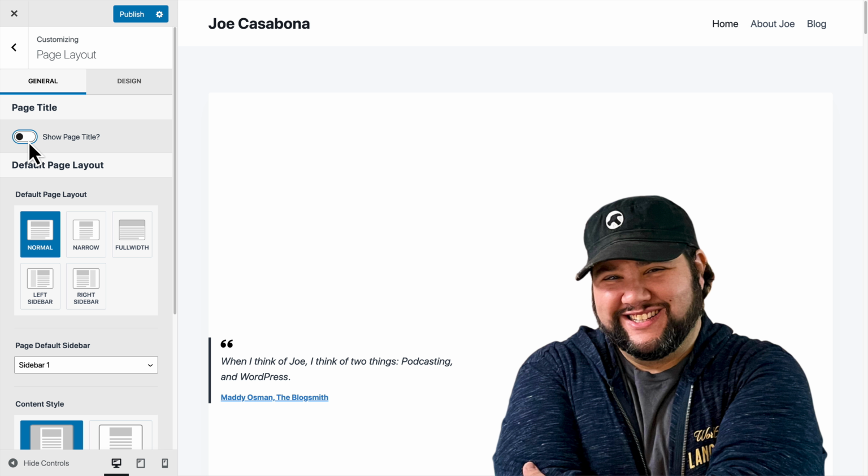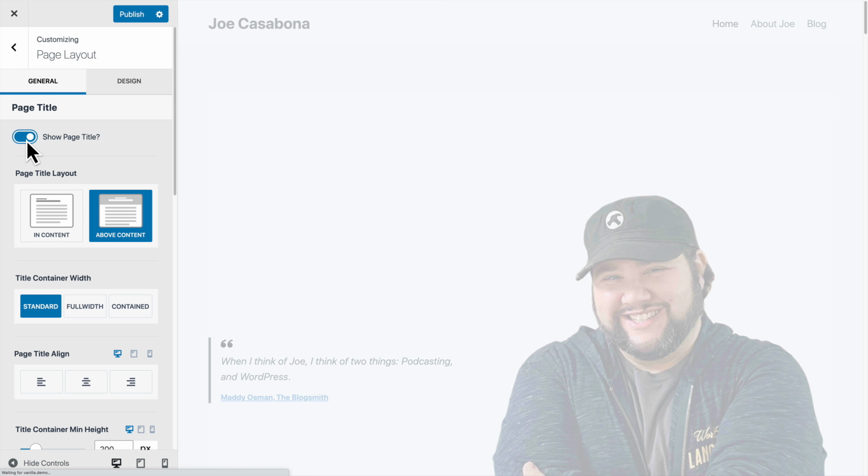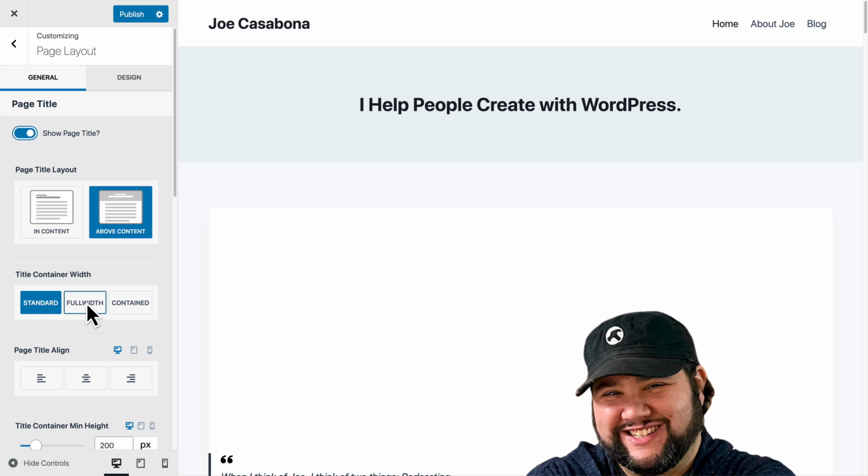So this is, again, a theme that's made with page builders or the block editor in mind, because you can name the title something, but then you can stylize it if you want inside of the block editor or page builder. I'm going to show it. And then standard, full width, or contained. I don't see any changes here. Actually, okay, so if it's contained to the max width. I'm going to do standard. I think that looks better.